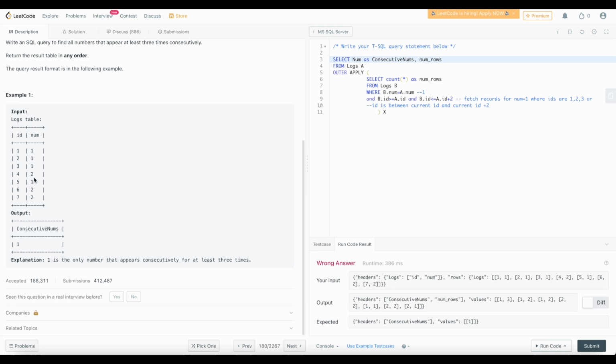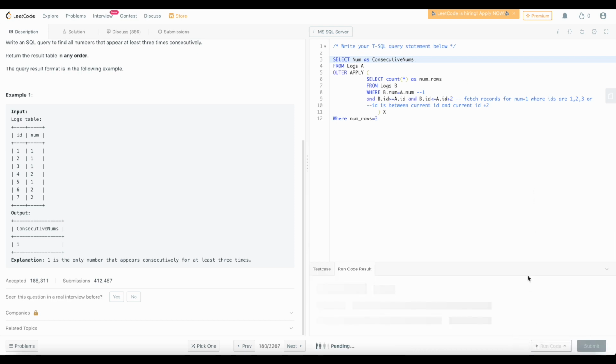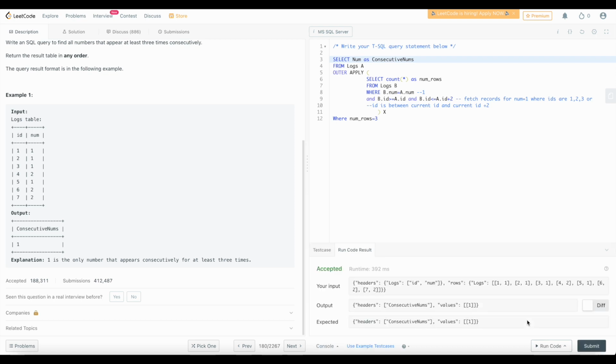Similarly, for the second one, the count is 2, meaning 1 itself plus the next row, which has another 1, is summing up to a count of 2. So the logic seems to be working okay until here. But now we just need to filter only for those rows where count is at least 3. So I'm going to add that in the where clause over here, and let's remove num rows since we don't need that anymore. Looks like this solution was accepted.